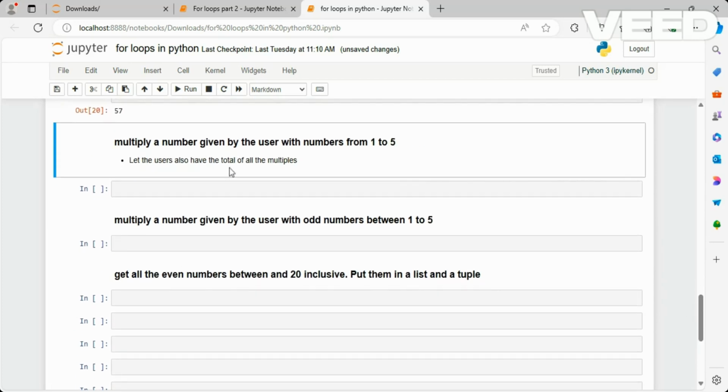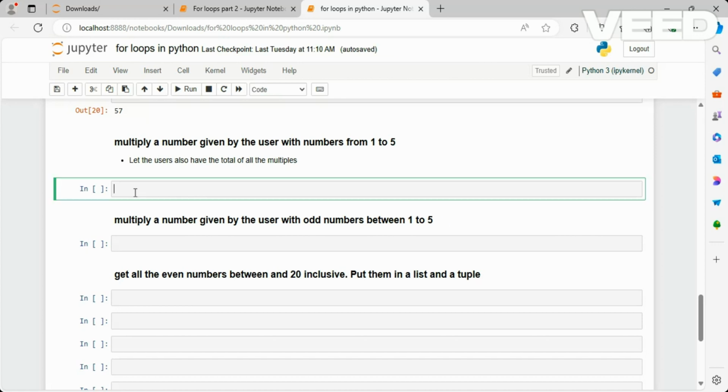Now let's do a task which is actually like a replica of what you just finished. Multiply a number given by the user with numbers from 1 to 5. A user should give us any number they want, but whatever they give us, we are going to multiply it from 1 to 5. And then let the user also have the total of all the multiples, that is, everything that the multiple is all together, the total we have it. So it's the same thing we have done there, but let's do it again for better understanding.